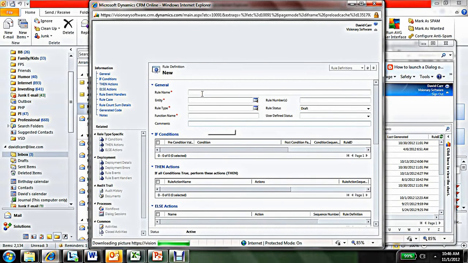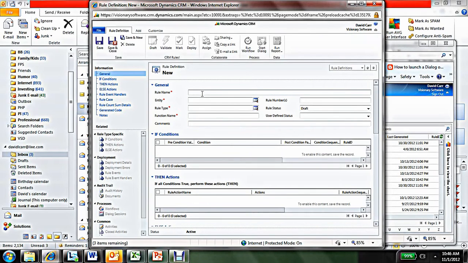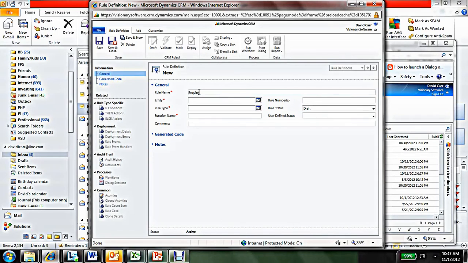So I'll give it a name here. Require fixed in version field when bug fixed. I'll shorten that function name just a little bit there. This entity is the case entity, and we'll just do a simple if then else rule.